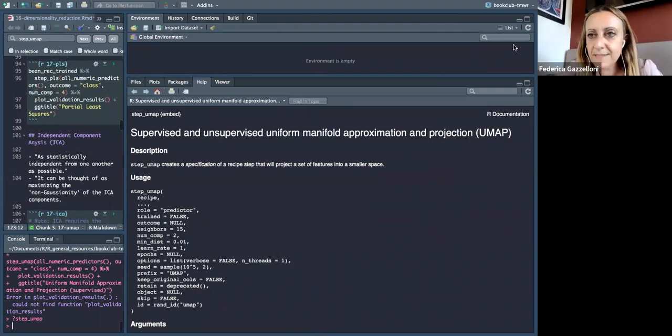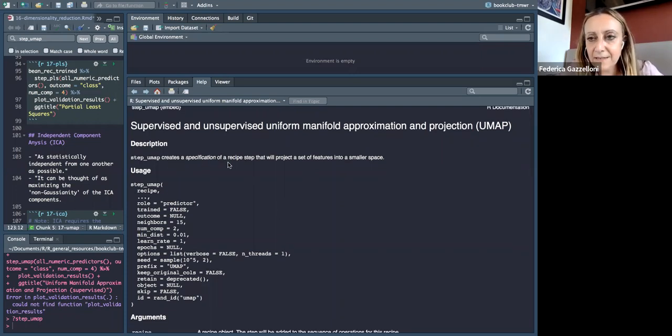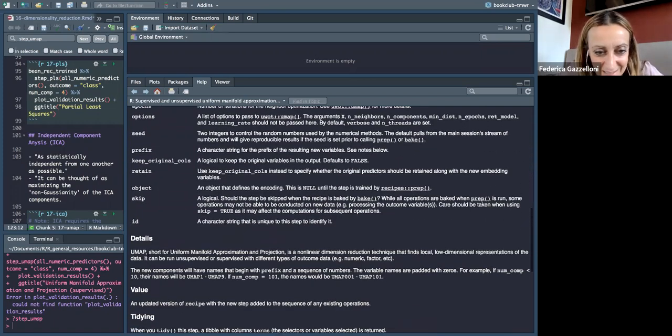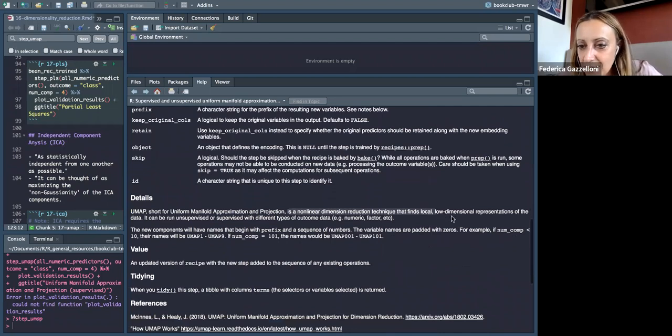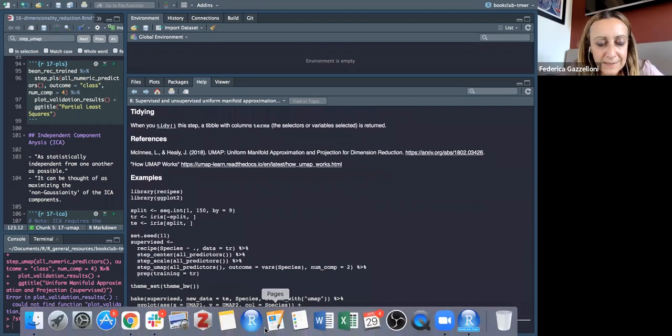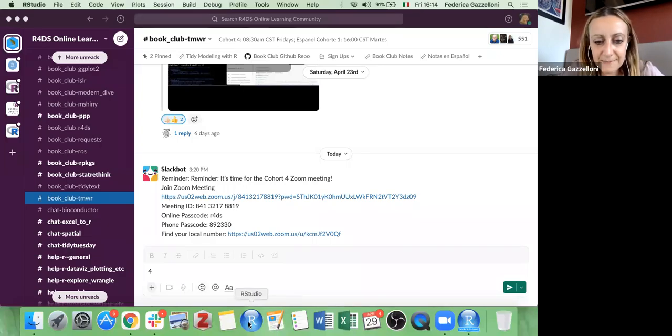Okay, if we see what UMAP is, it's both a supervised and unsupervised analysis. So basically it creates a specification of a recipe that will project a set of features into a smaller space. Basically, it's a non-linear dimension reduction technique that finds a local, low-dimensional representation of the data, and this is what all the other techniques do as well. Okay, you can see here the difference.